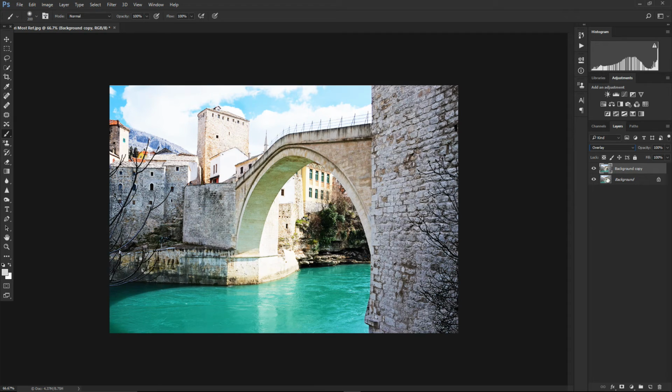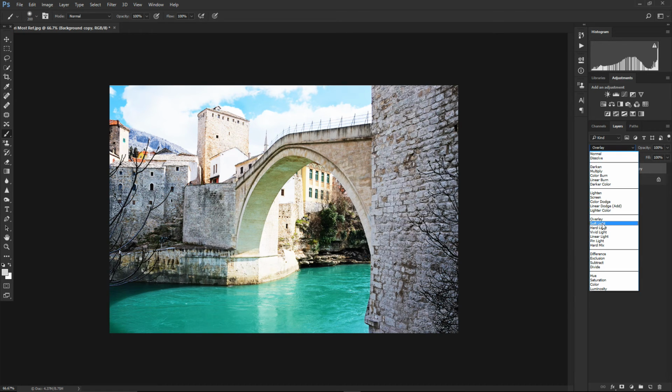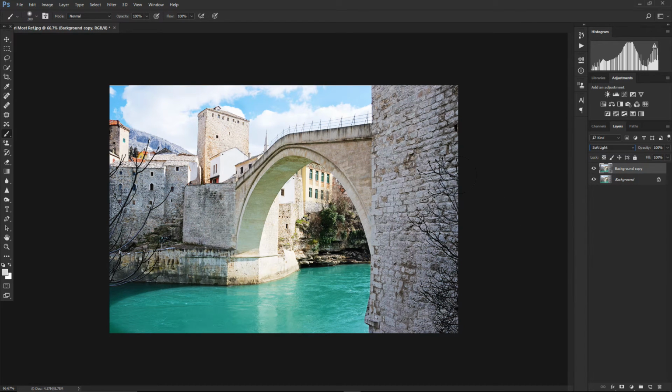The pixels of these two layers are the same, so wherever we have pixels darker than 50% gray, multiply effect will be applied and we will have darker parts of the image. Wherever pixels are lighter than 50% gray, we will have screen effect, and those areas will become lighter. You can always use opacity slider to decrease the effect. Or you can change the blend mode to, let's say, soft light and have less of the contrast.